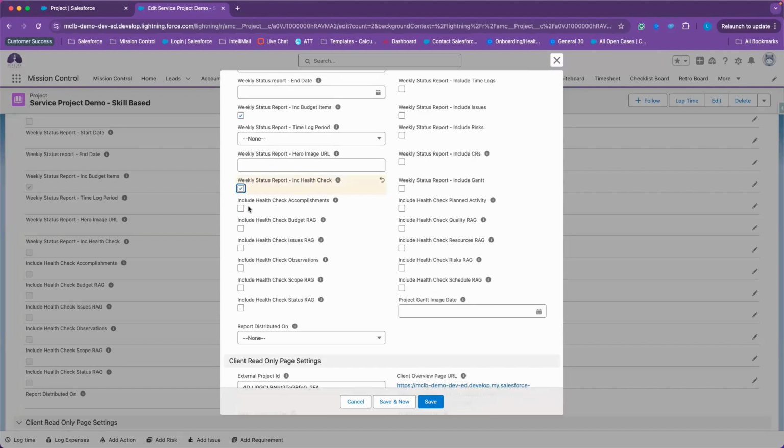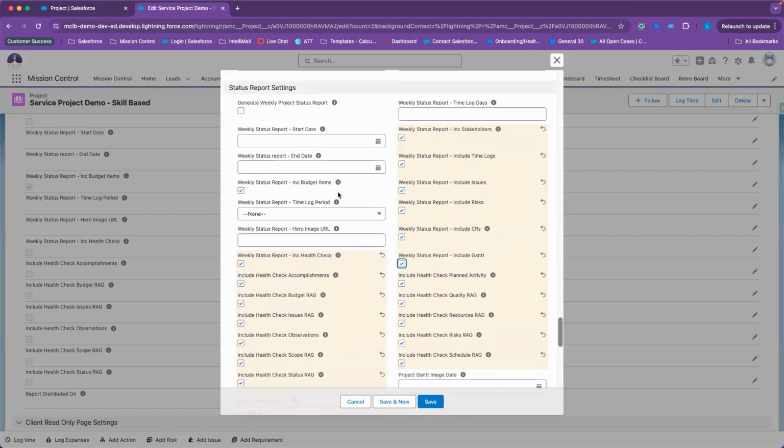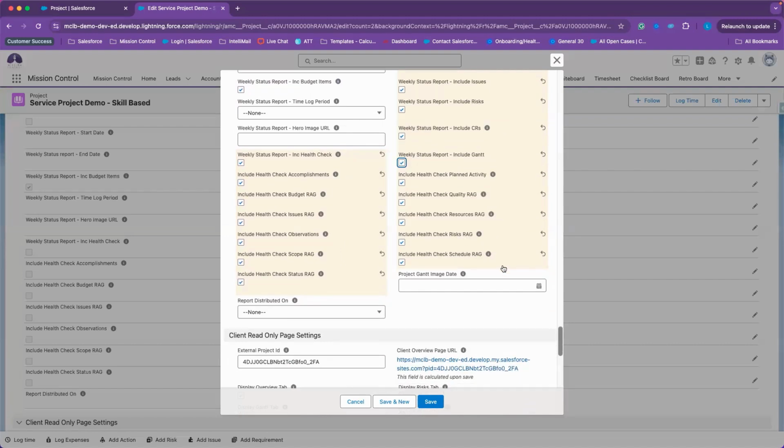And you also have the option to include the accomplishments, your budget RAG, issues, observations, your scope RAG, health check status, and planned activity, quality RAG, resources, risks, and schedule. So you'll want to make sure these are marked true in order to be included within your project status report. So let me just mark a few more of these true as well. And it looks like we also need to take a snapshot of our Gantt chart.